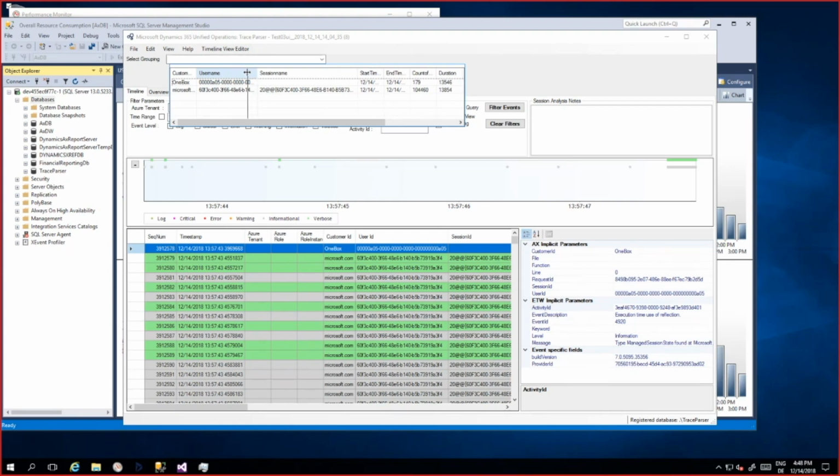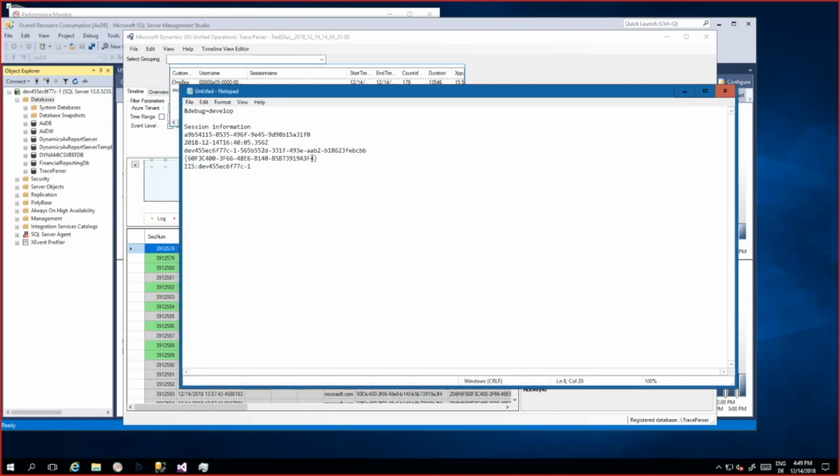but you can isolate or identify the session which you want to look at by the username. Sometimes this username is not populated because the user is probably from another AD. It's just added to your local environment as a user, and then either trace parser or the tracing tool cannot identify the username. But what you always get is the session information, and within the session information you also have the username. Going back to my session here, that was the session information I just copied.